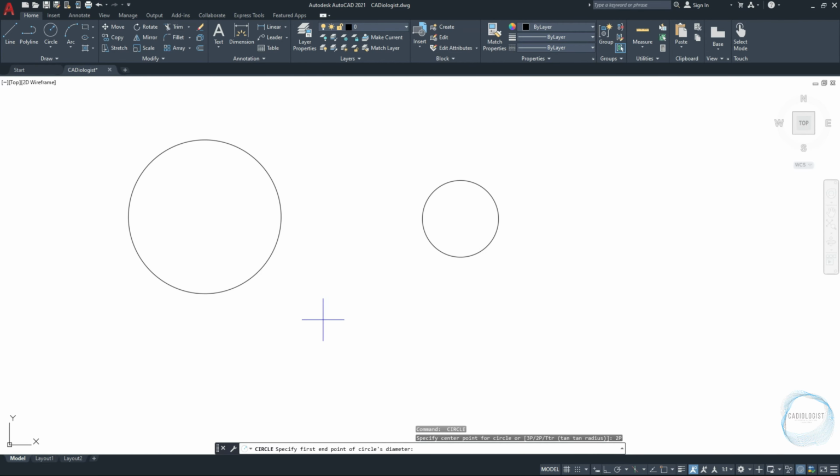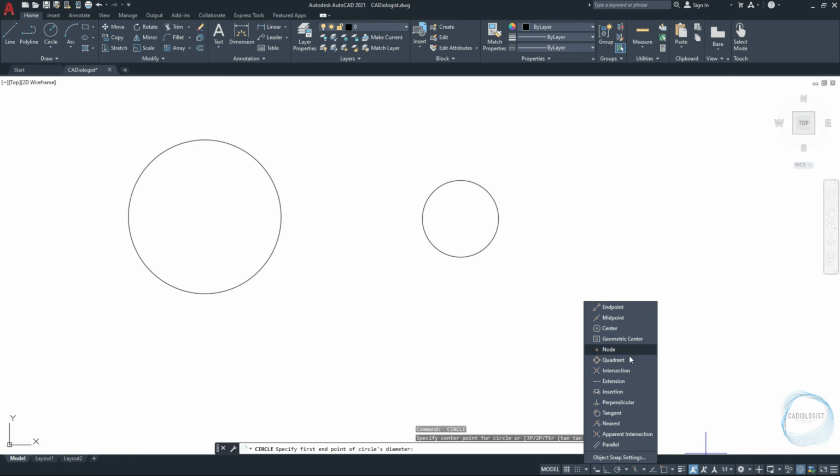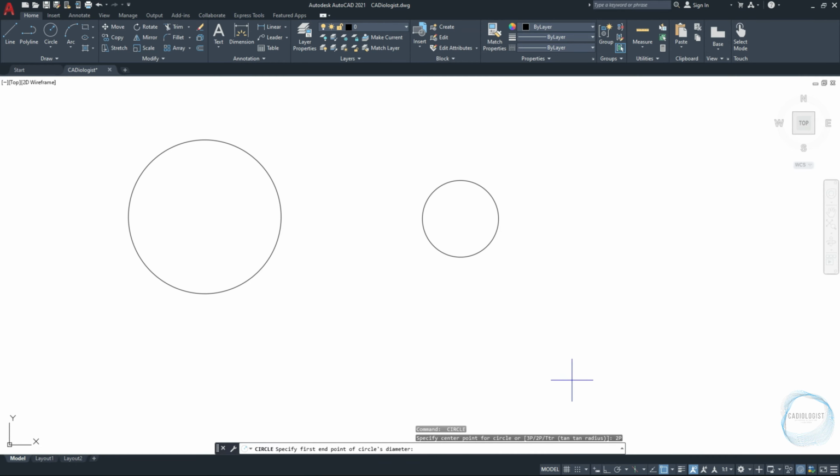Before we specify any point, first I want to activate one of the OSNAP modes. OSNAP or Object Snap modes are drawing aids used in conjunction with other commands to help you draw accurately by allowing you to snap into specific object location when you are picking a point. Click on this little arrow from OSNAP tab and activate quadrant mode. Now I can snap any of the circle quadrant.